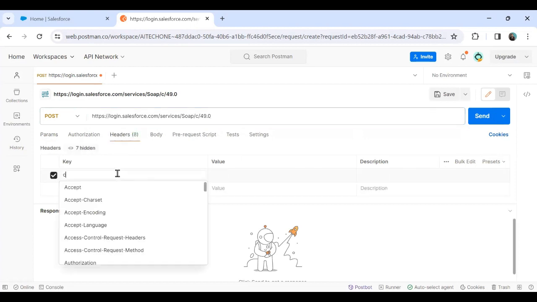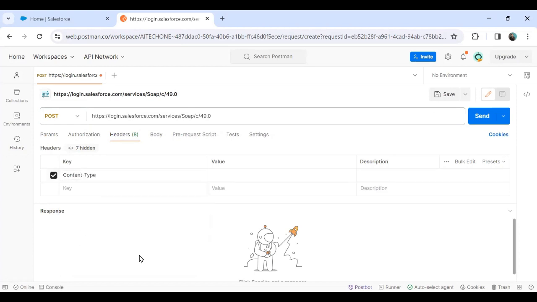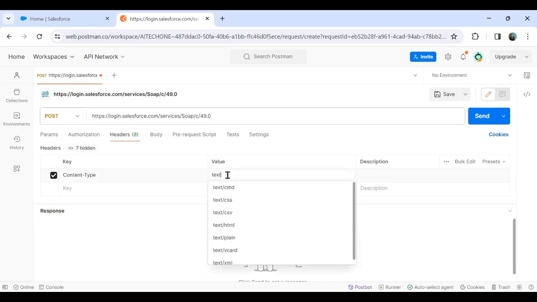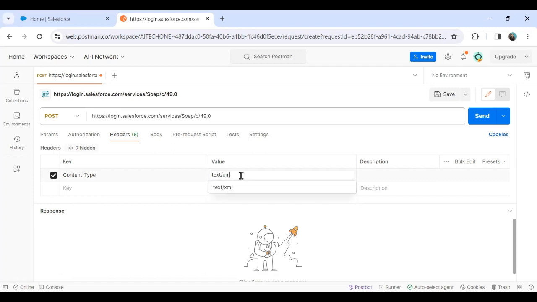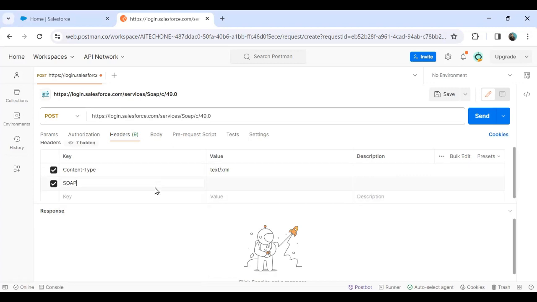Along with this, we have to set the headers here. The first header will be Content-Type. Because you know that in SOAP API, we mainly send the request in XML format, so text/xml. And one more header we have to create is called SOAPAction, and the value will be deploy, because we are going to make a deploy to our SOAP.